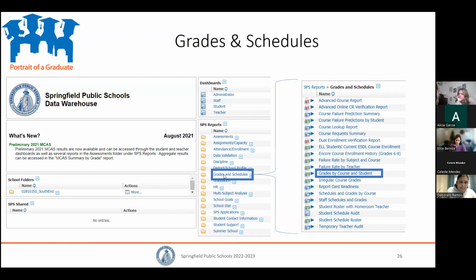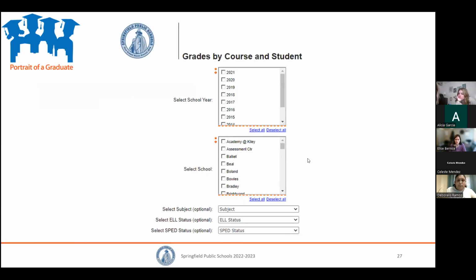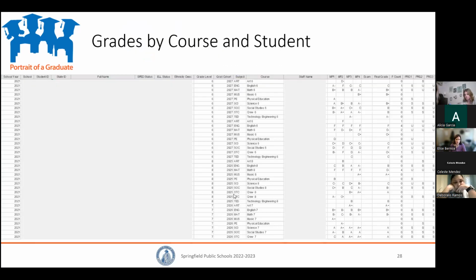So under the grades and schedules folder, we're going to look at a report called grades by course and student. If you click on that, you select the school year you're interested in, which would most likely be the current or previous year. You select your school, and you could select a subject, EL status or SPED status, or you could leave those blank. And what it will pull up is all of the students in your school, some general information about them, and all of the grades they've received in those courses so far, or for the boxes you've checked, as well as the teacher who gave those courses.